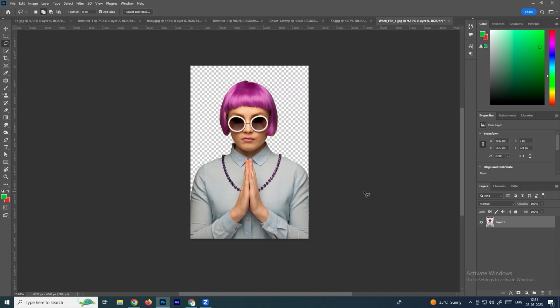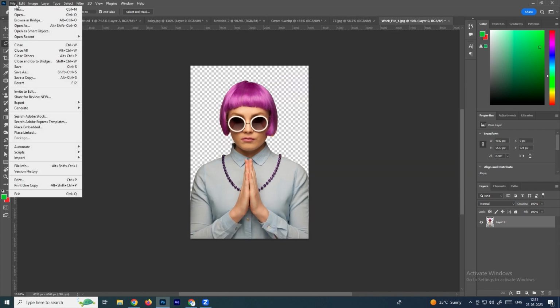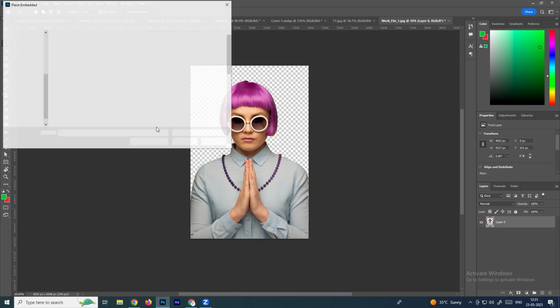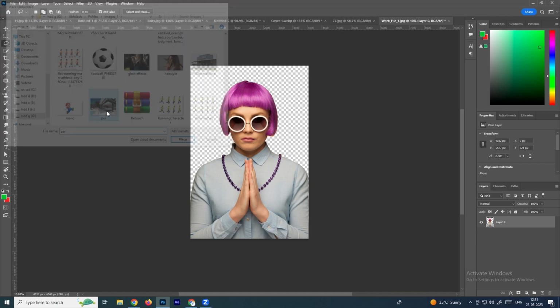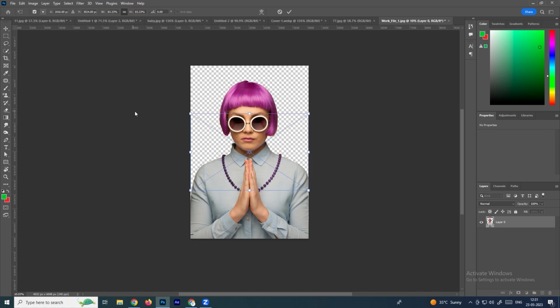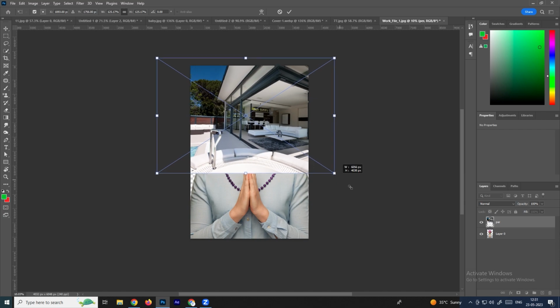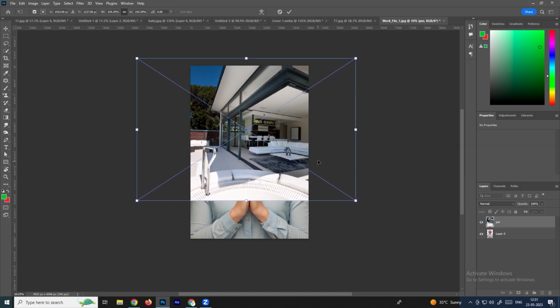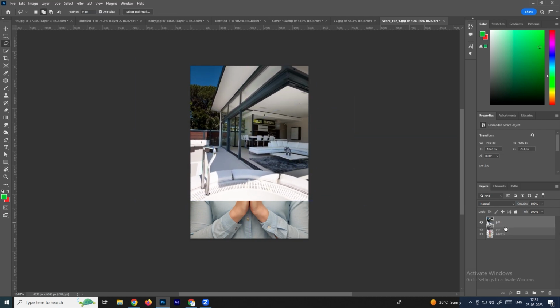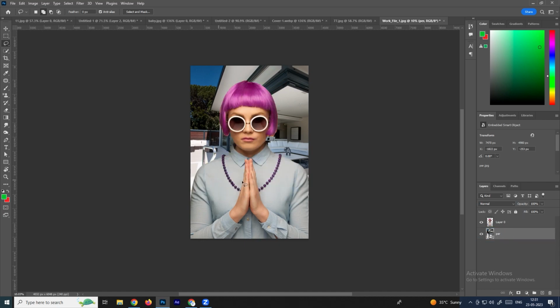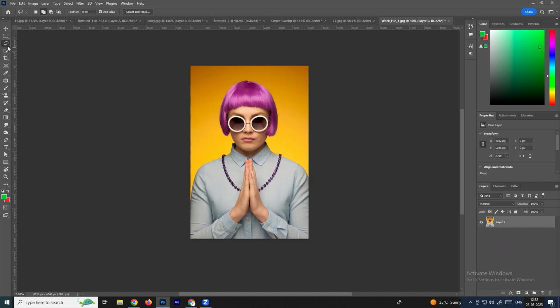Now, if you want to change the background, we need to go to File, Place Embedded. We can select any background. And we just need to scale this, adjust according to your requirement. And now we have to drag this layer down so that we can change the background here. So this is a use of the magnetic lasso tool here.